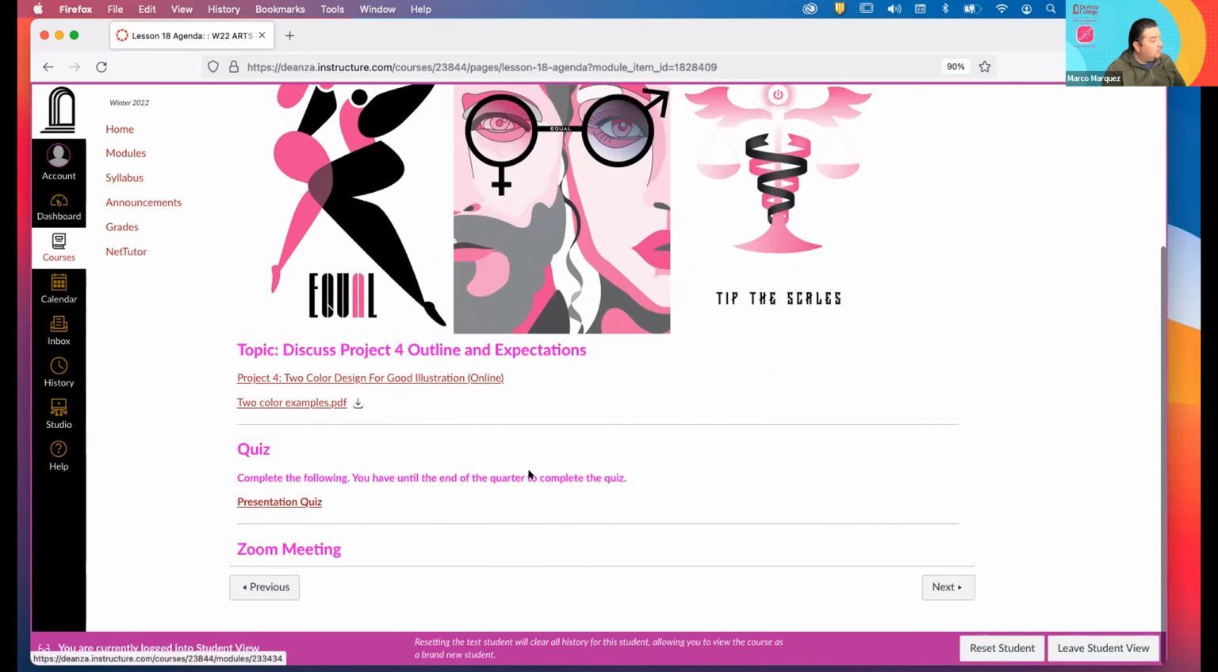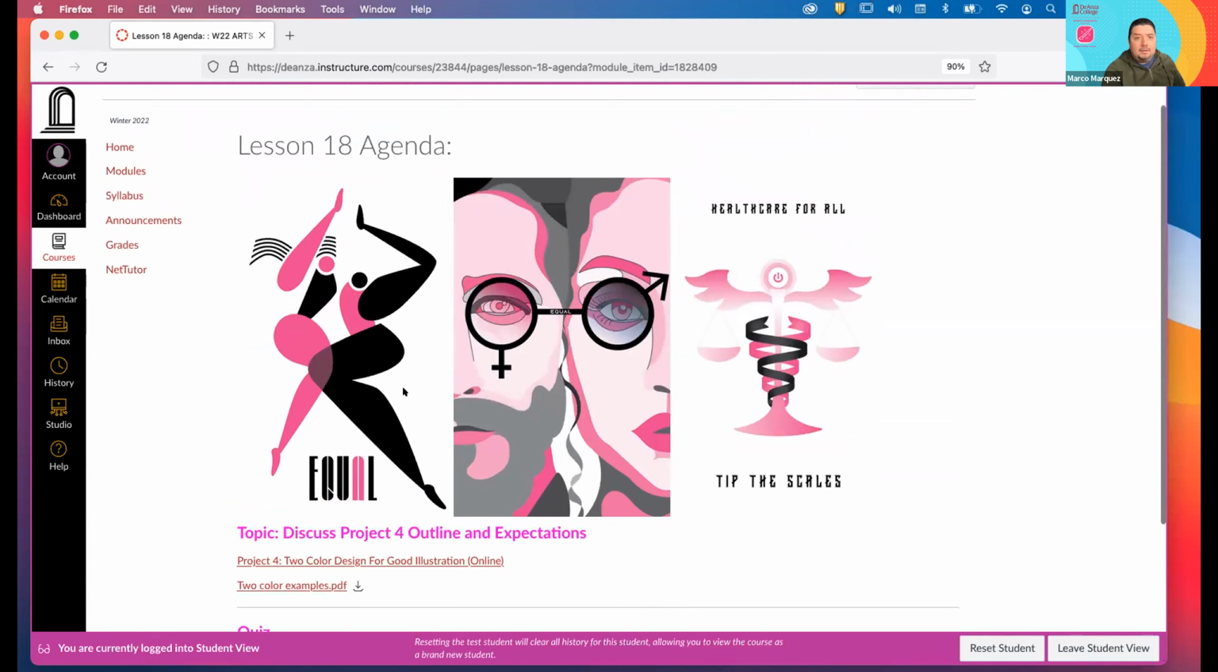Okay, so there's the link to the quiz. Once it's published, you can access it through here. These are the same examples that we saw last time, and we might refer to these again once we're done looking at the handout. Any questions that you might have about what I just said regarding these three illustrations?